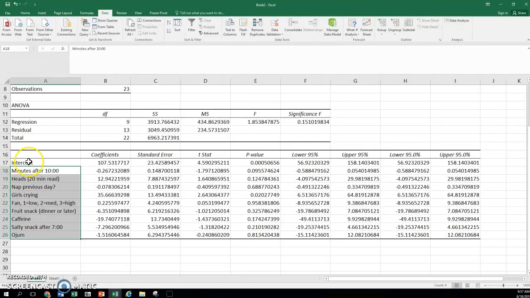deep sleep I'm getting. So this is the time I'm going to bed at night, how late. This is if in the last 20 minutes of the day, am I reading a book or am I watching YouTube videos? Did I take a nap that day? Girls crying, the fan speed, fruit snack, caffeine. Did I have caffeine after, I think, noon is what I was looking at. Salty snack after 7 p.m., which I often do. And this is the Korean word for going to the bathroom. So how many times did I pee during the night?